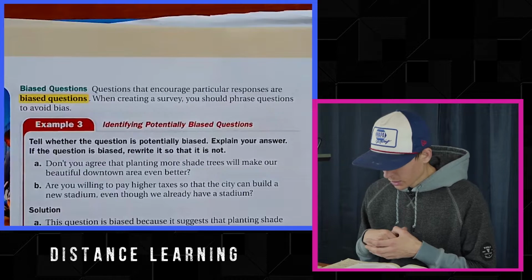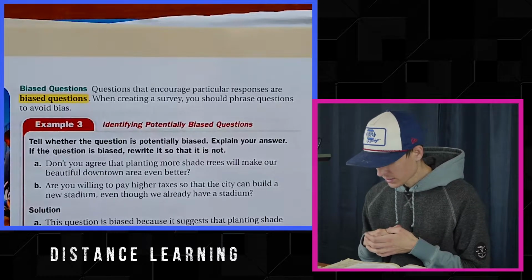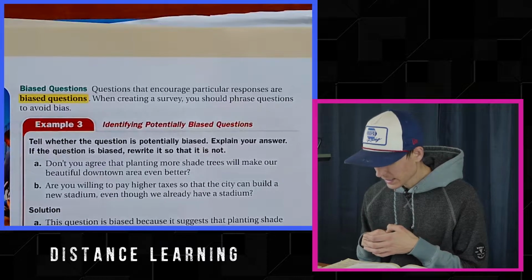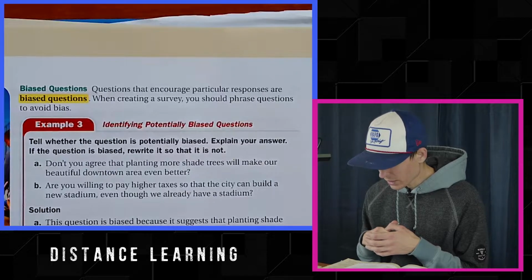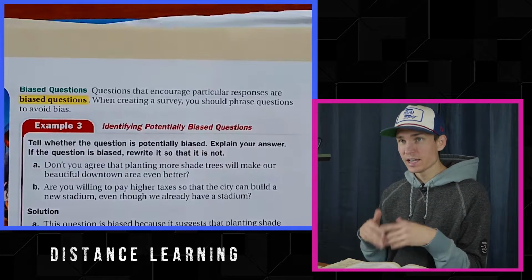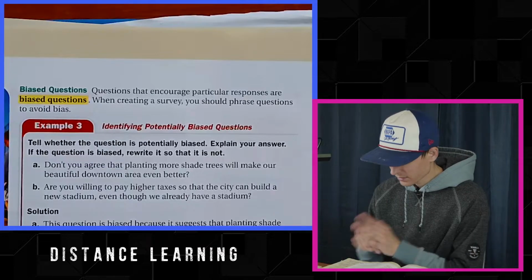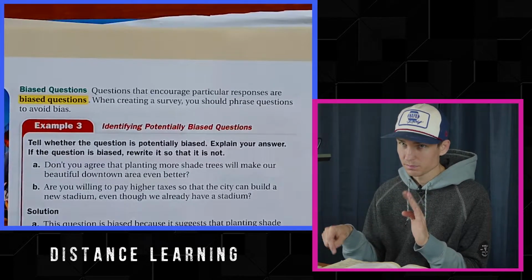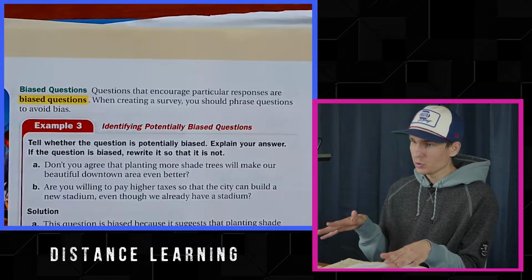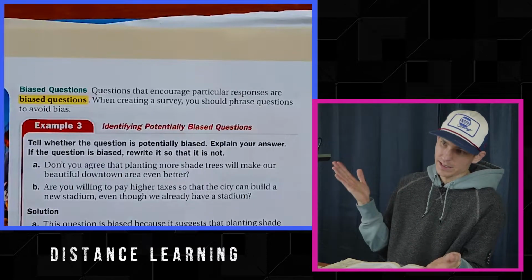B, are you willing to pay higher taxes so that the city can build a new stadium, even though we already have a stadium? So it sounds like the San Diego Chargers kind of. San Diego Chargers Stadium's not so good, but they wanted to build a new one. Like, well, we already have this one, but we have no fans because we're the Chargers.